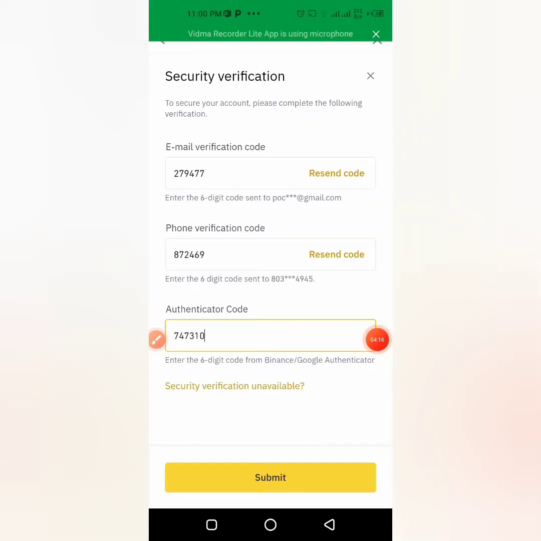Okay guys, having inputted all the necessary verification codes, you click submit.